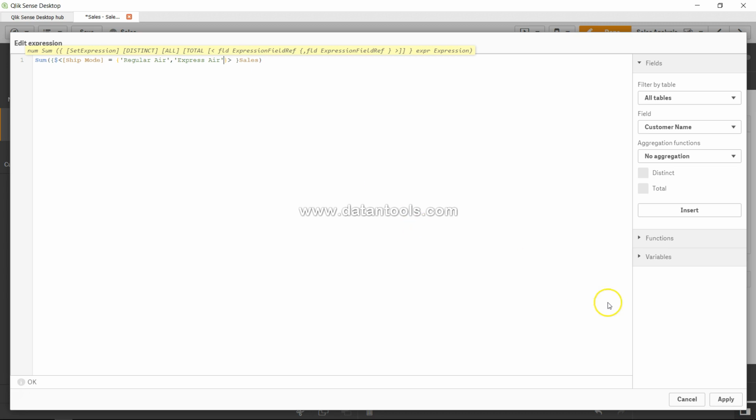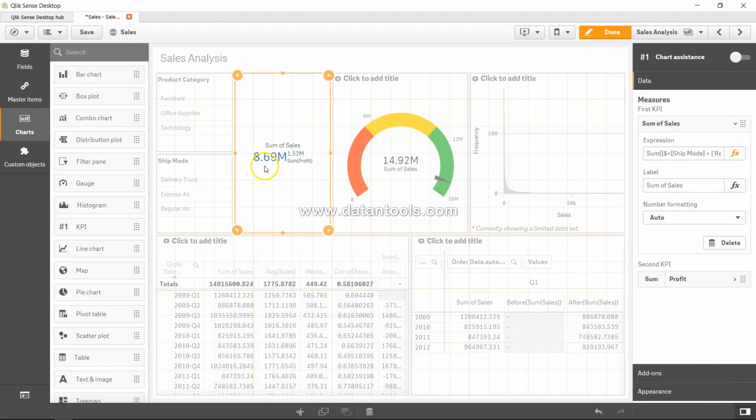All right. So now it will show me the sales only related to those orders which have been shipped with the regular air or express air. So apply, and the value is 8.69 million.